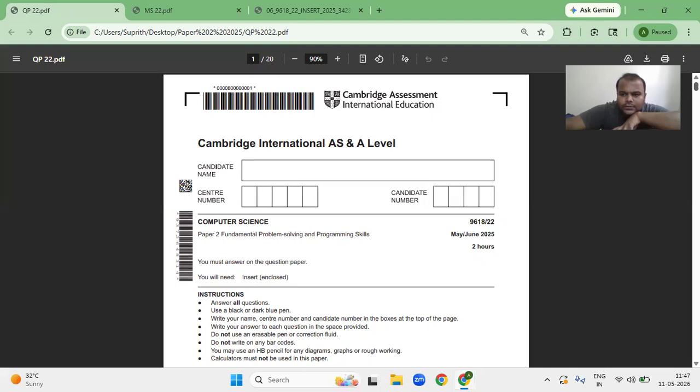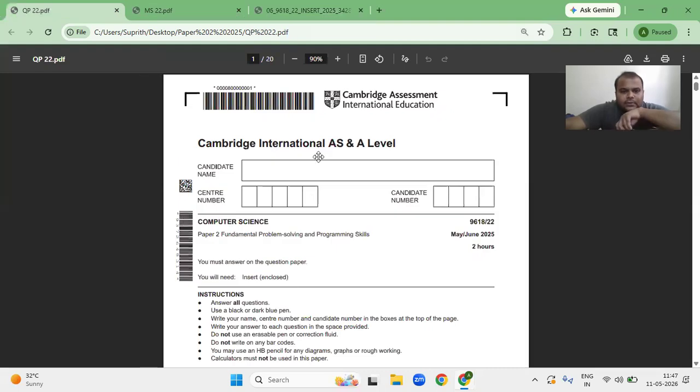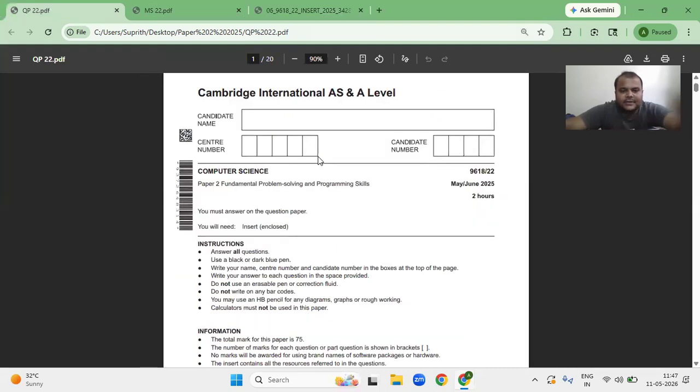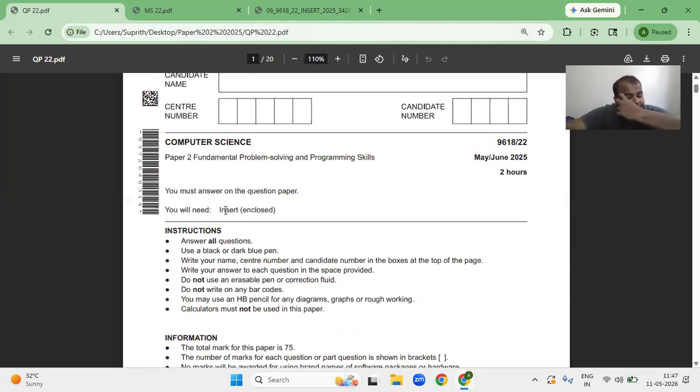So this is the question paper and marking scheme I have taken, and one answer sheet. Question paper: it is paper 2, Fundamental Problem-solving and Programming Skills. So you must answer on the question paper. This is the rating paper. You will need an insert sheet.